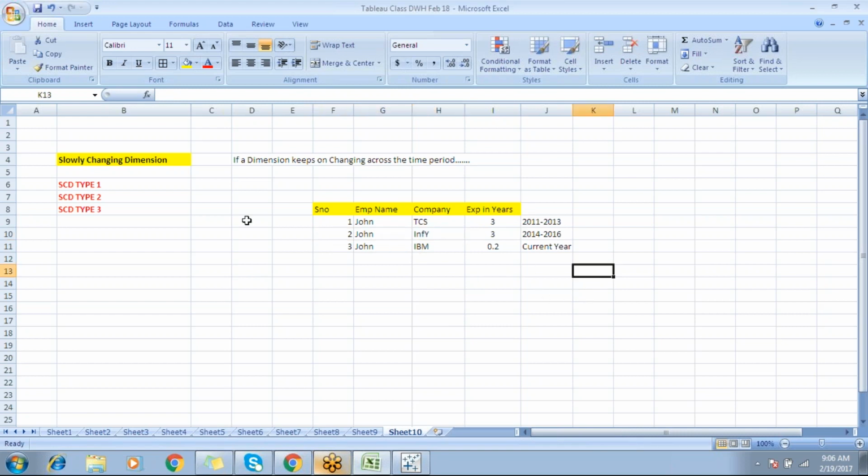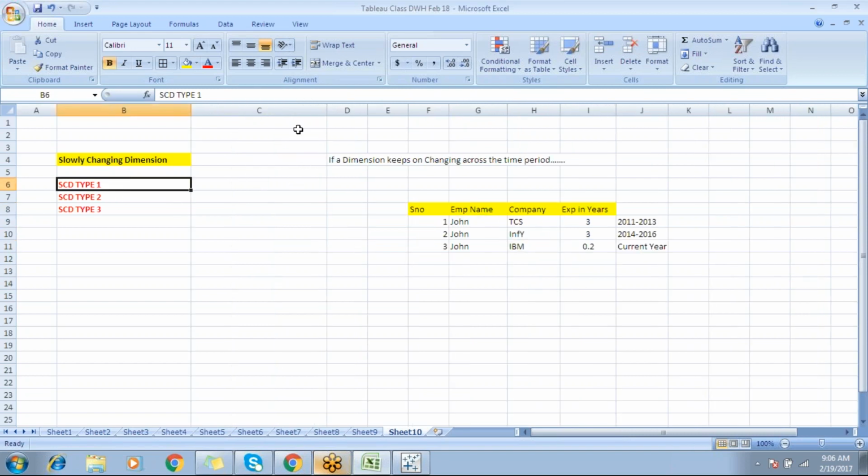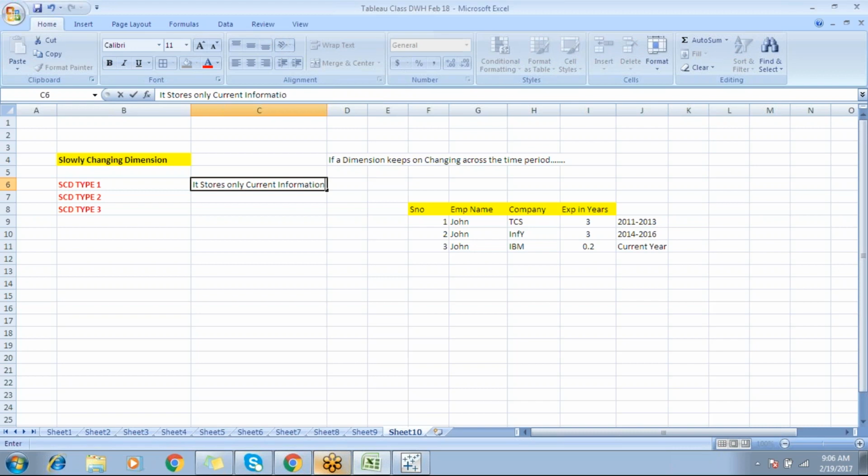But importantly, we have SCD, slowly changing. The dimension which keeps on changing across the time period is called SCD. So type 1. What is meant by SCD type 1? Slowly changing dimension type 1 stores only the current information.